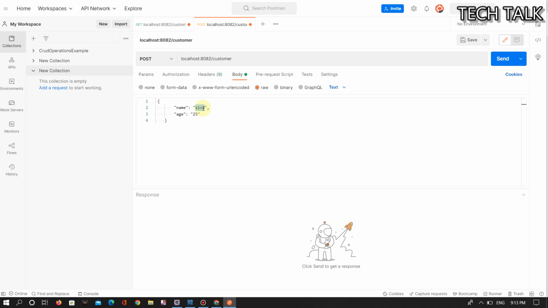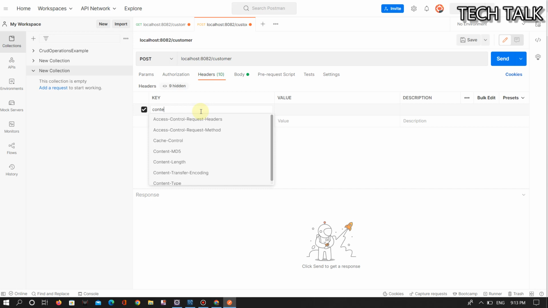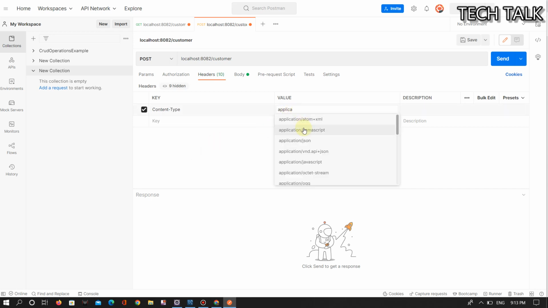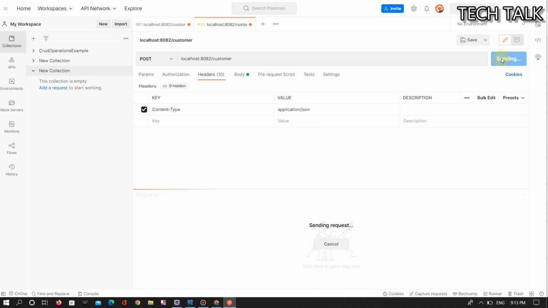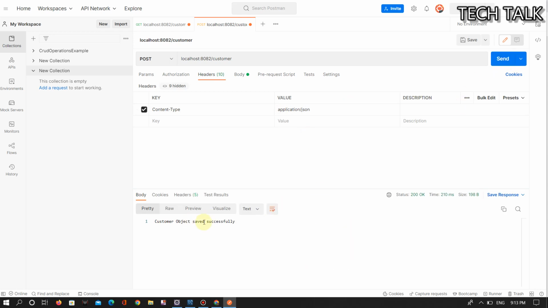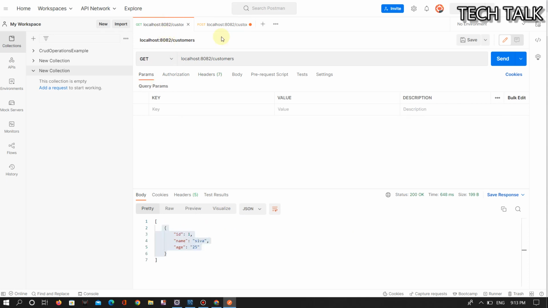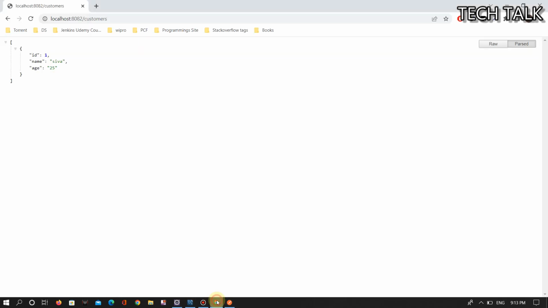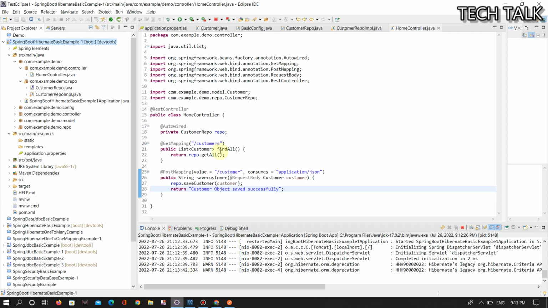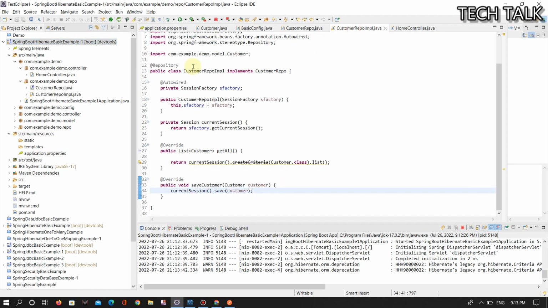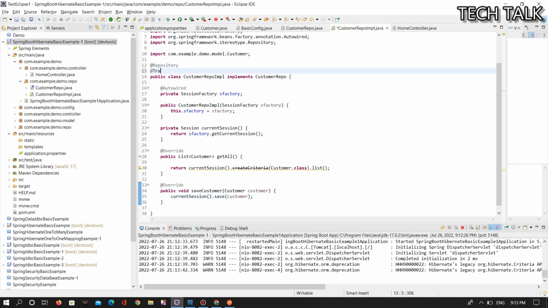So here I am giving the name was Razu and the age was 30, and here in the header section content type was what content, application JSON, right? So when I hit this, customer object saved successfully, but it is not stored in the database. See why? Because we need to enable the @Transactional annotation here, then only it will perform.